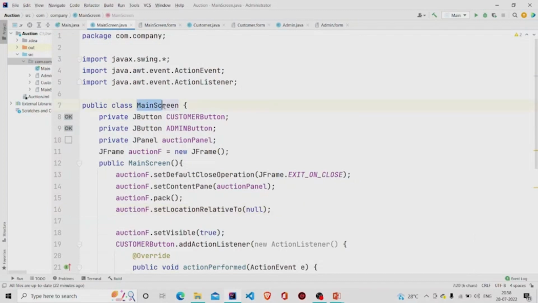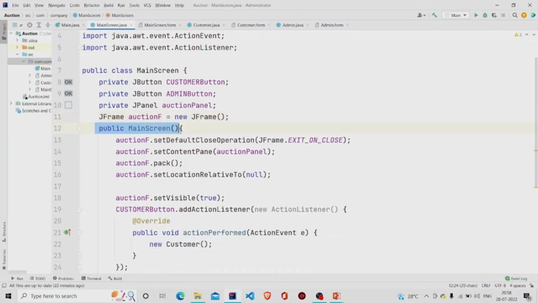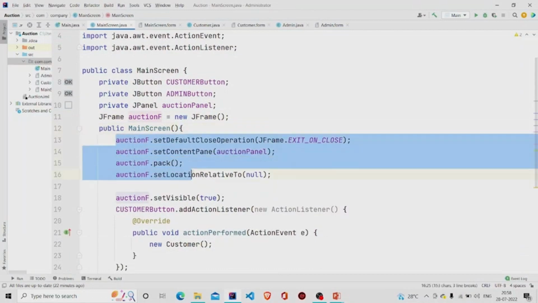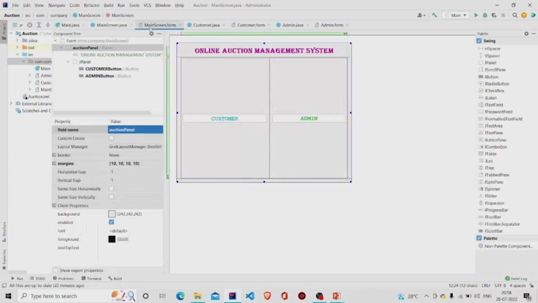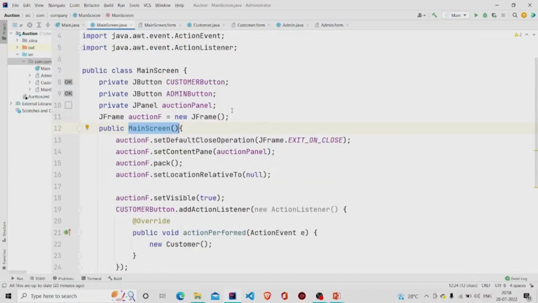This is the class, and these fields will be generated automatically once you design the panel. And then I have created an object of JFrame class, named it as this auction f, and under my constructor, this is my constructor. These few lines are required so that whenever you create an object of main screen class, this panel appears in the screen. Okay, so I have set this set visible to true so that the screen is visible, and this line is for closing the app.